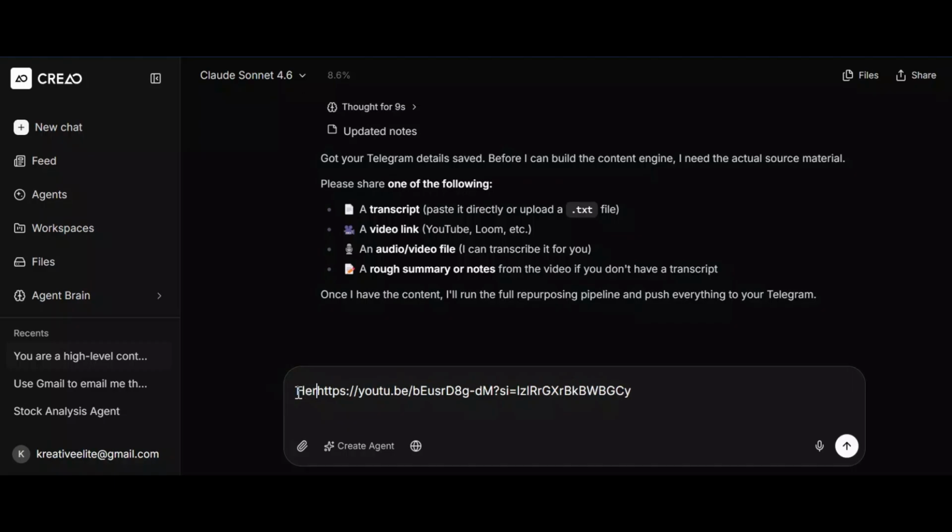Now I can share a transcript, a video link, an audio video file, or a rough summary or notes from a video. Now if I include any of these things, it's going to work, but I decided to use a video link that's from YouTube. If I had that of Loom, I could share, but I decided to use that of YouTube because that's probably where I want to get my content from.